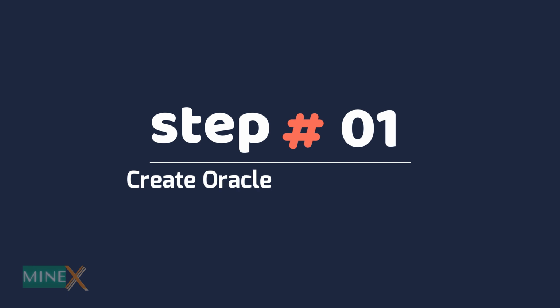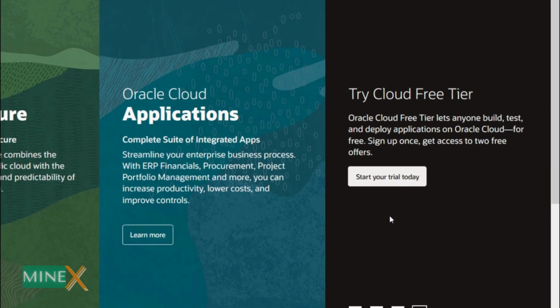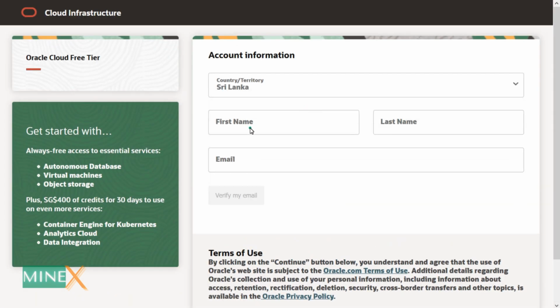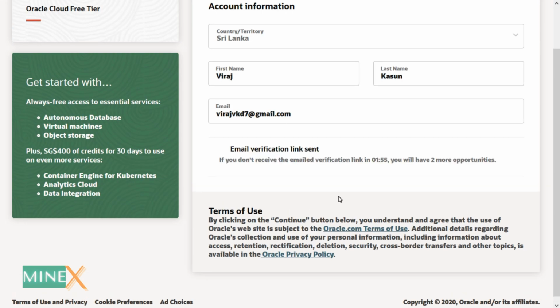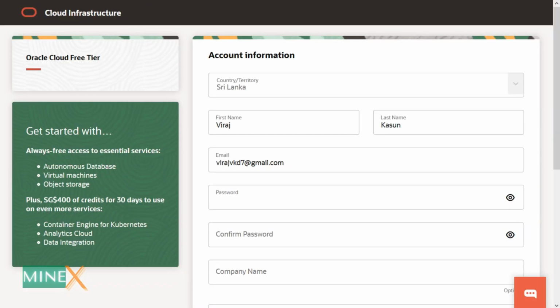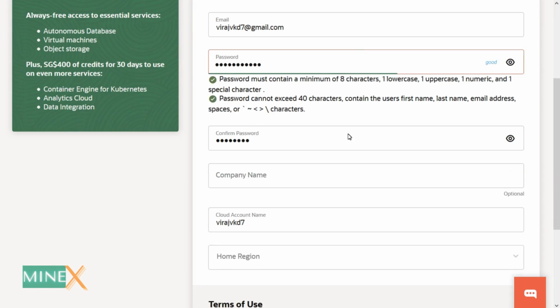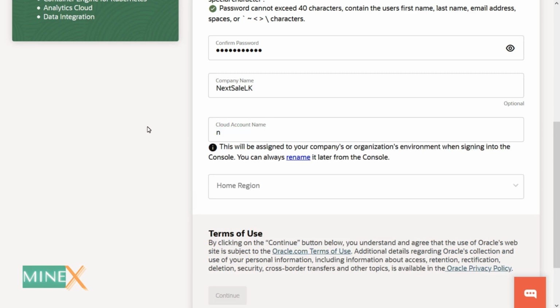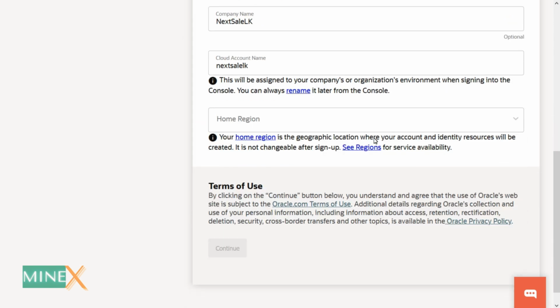First step. Create Oracle Cloud account. You have to create an Oracle Cloud account first. This is an easy task. Log into the Oracle site and fill the registration form using instructions. Please check the description for all the commands and guidelines. If you have trouble signing up to Oracle, watch the sign up part of this video. Check the description for the link. After registration, you can go to the next step.